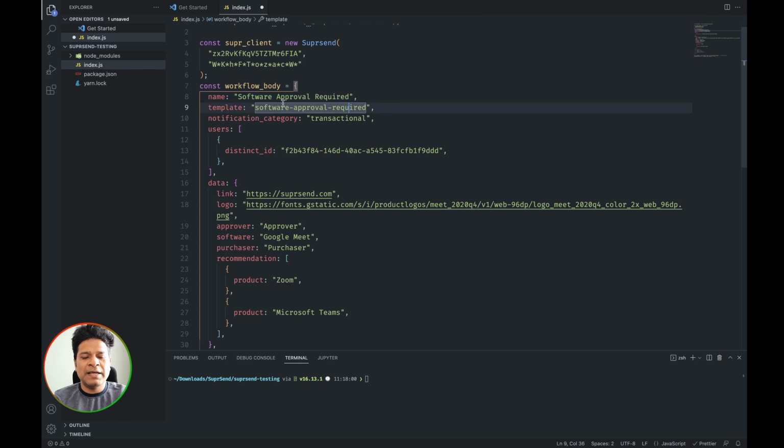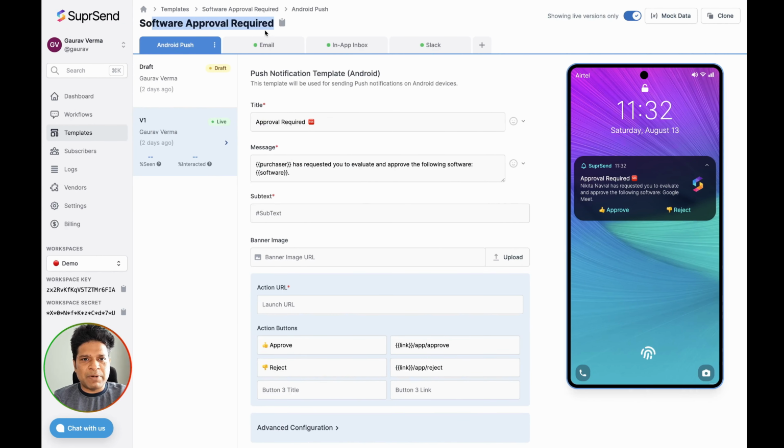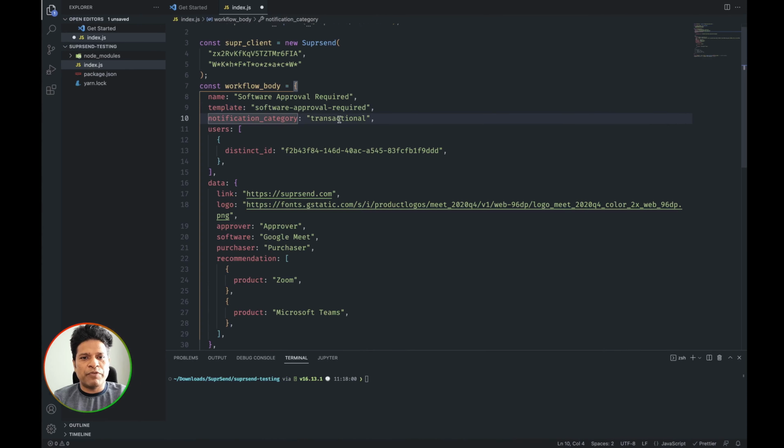What is a template? Software approval required, which is basically the template that you have published on the digital asset management library on SuperSend. And what is the notification category? We create a couple of categories by default for you. You can customize and add subcategories to it if you please. But right now we are simply going ahead with the transactional notification category.